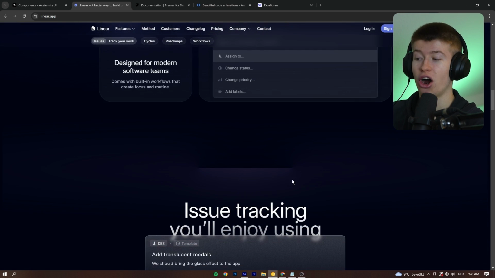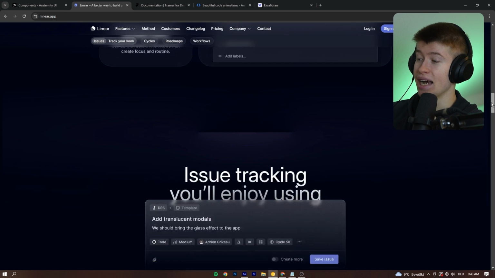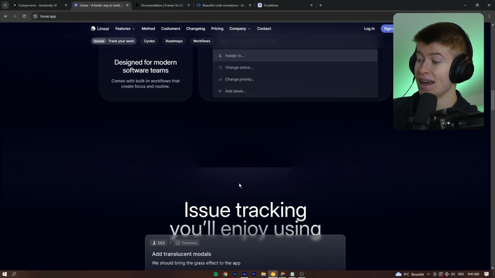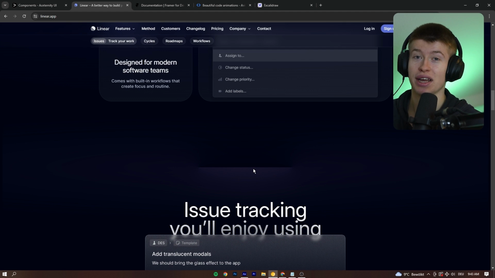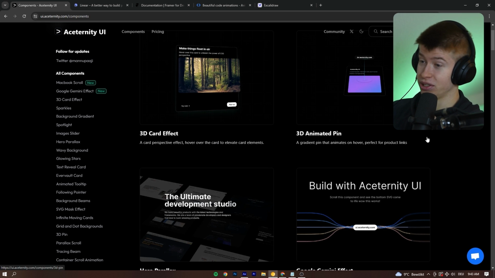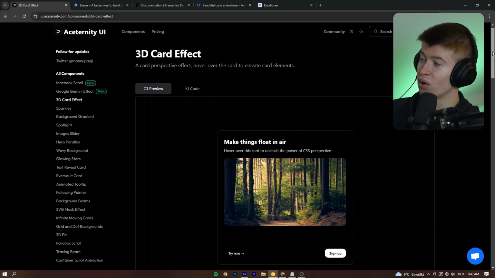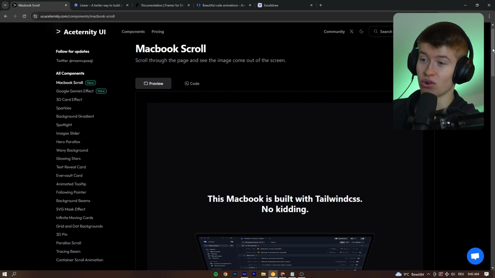The most popular arguably being this light right here. As we scroll down, you can see the light expanding, and as we scroll up, it goes back again. This is one effect that people have tried to recreate, for example, on YouTube a lot, and it turns out this UI library has a component just for that. But let's start from the beginning, for example, with the MacBook scroll effect.